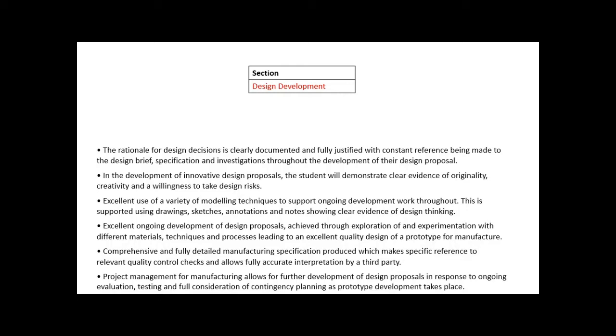The next part is constant reference being made to the design brief and specification. In the last video, the last bit of the research, we looked at the brief and the specification, and we talked about how important they both were. This is why they're both so important, because you've got to refer back to them constantly. It says constant reference being made, so you've got to go back each time you do a design. You've got to look back and see if you've met your brief and your specification points. That's why they had to be measurable. Did you meet them or not, and why or how?